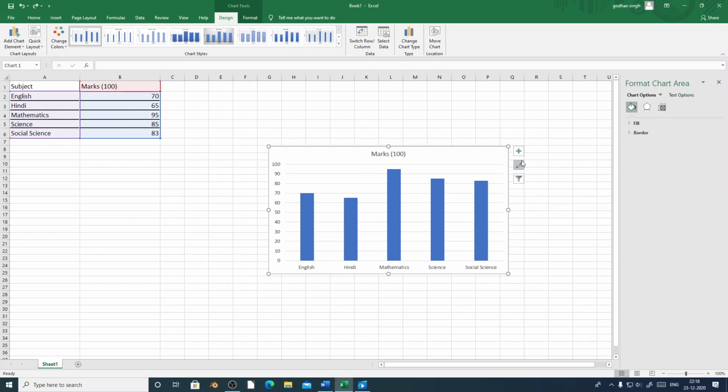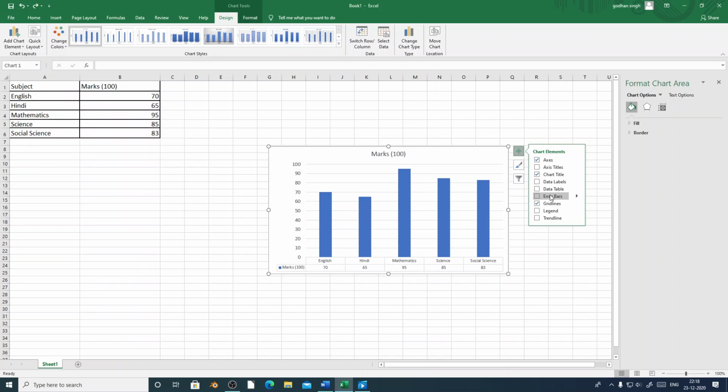Next we can do some more changes. For this you will have to click on this square box with plus sign, and there will be different options like axis titles, chart titles, data labels. If you click on data labels, you can see that we are getting the marks of the students in the particular subject. So this is how we can do more changes.